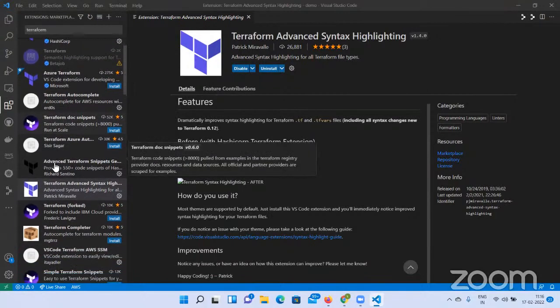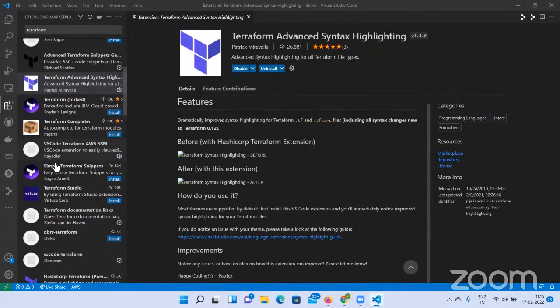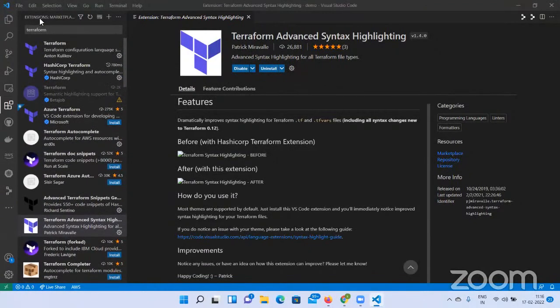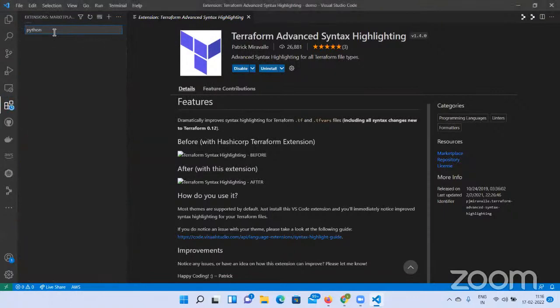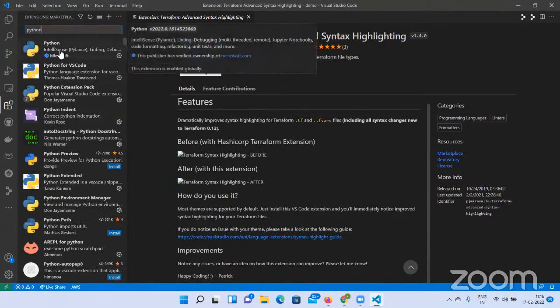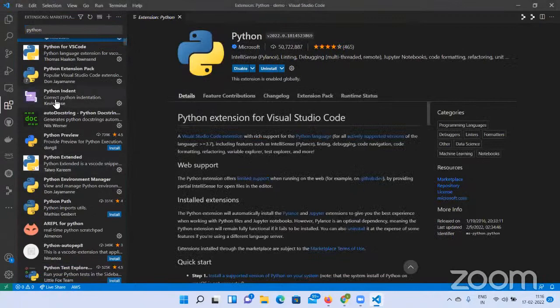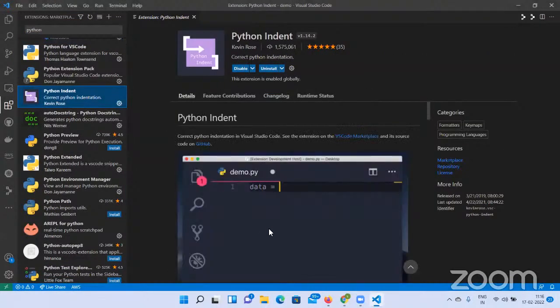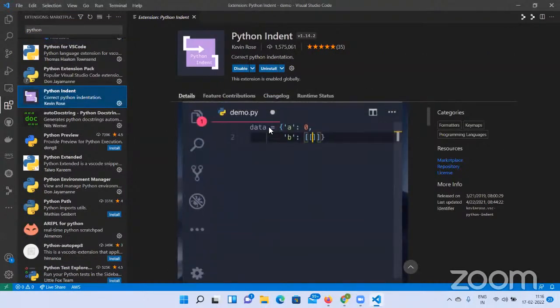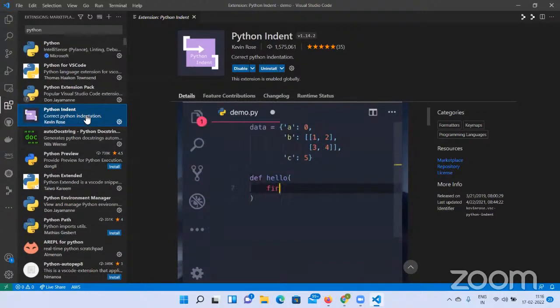Like this, you can install everything, whatever code you are writing. Suppose you are writing some Python code, you can install Python extensions which will help you. Here I already have Python linting, debugging, everything installed. The Python indentation is also installed. When you press enter on the next line, it will take the indentation properly. It will help you write your code in an easier manner.